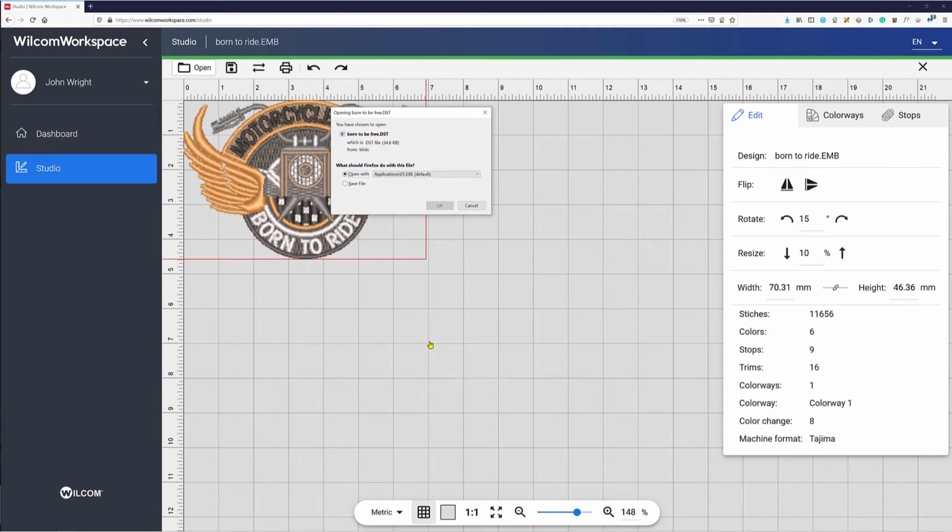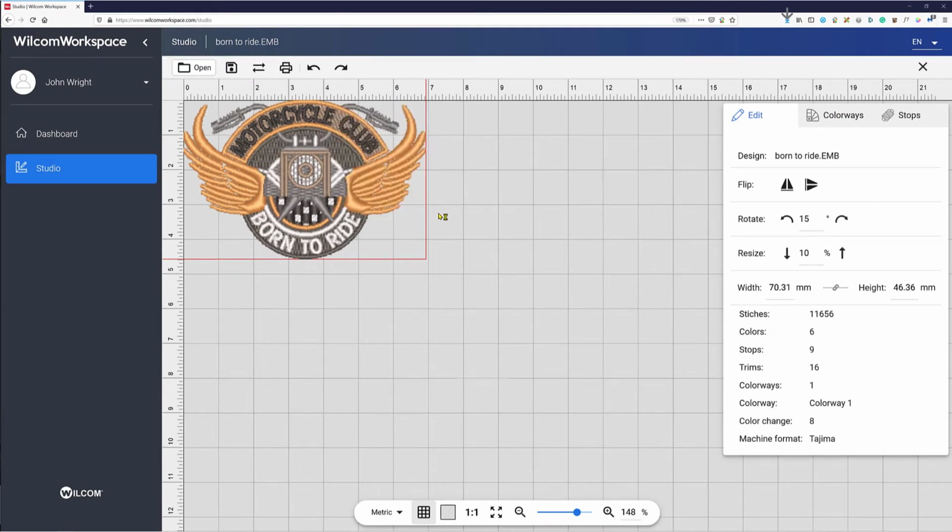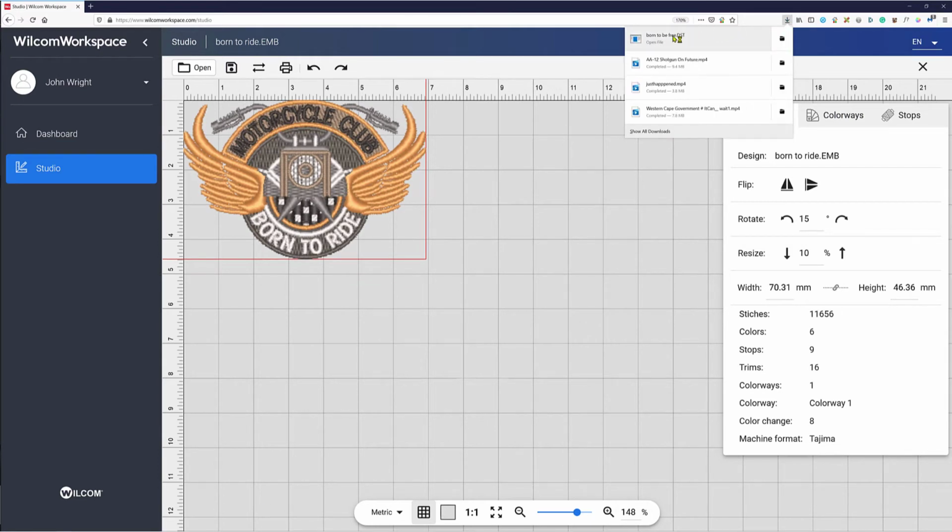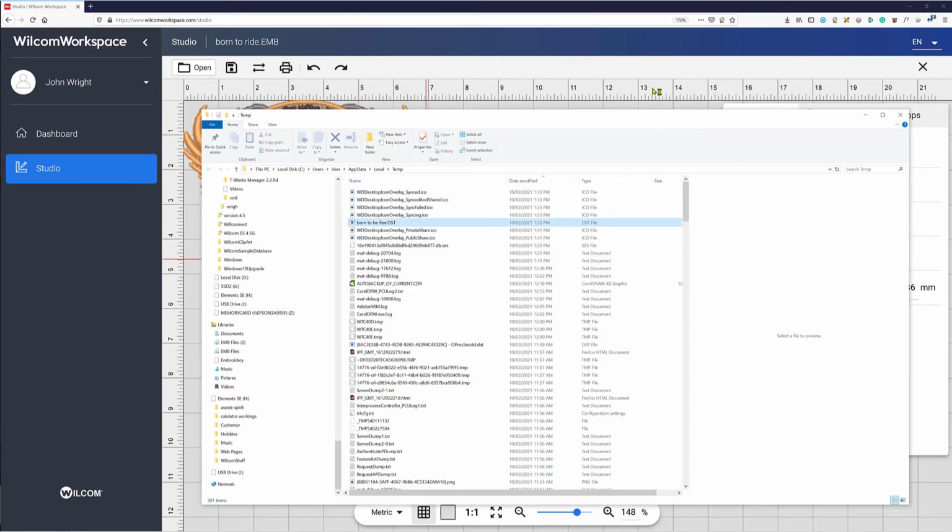Remember, this is a web-based application, so you will need to download and save the file. This will normally default to your Downloads folder. Using your file browser, copy it or move it to your design folders.